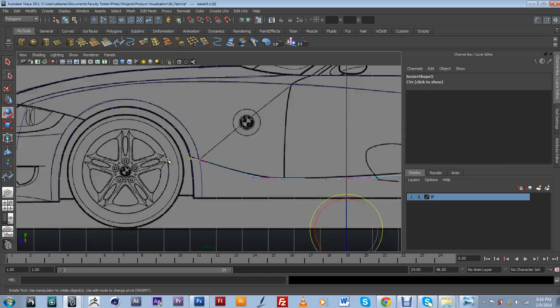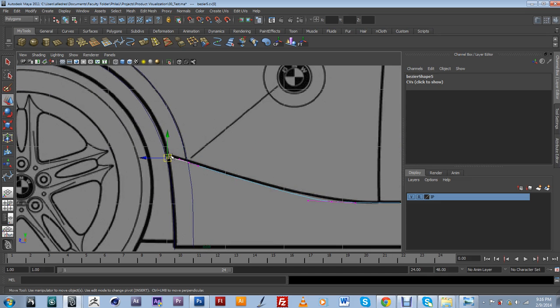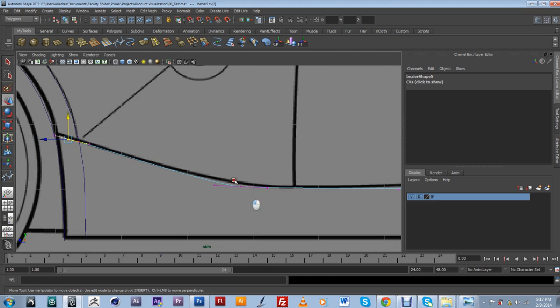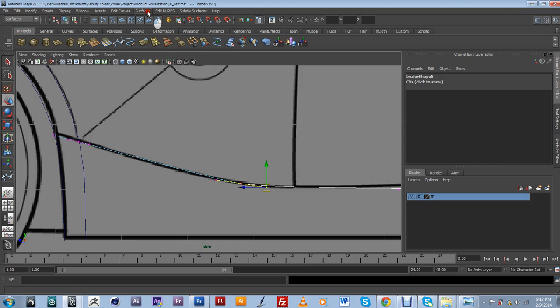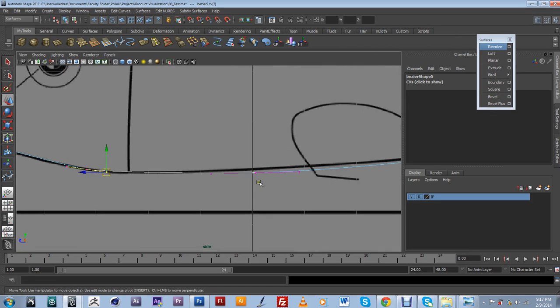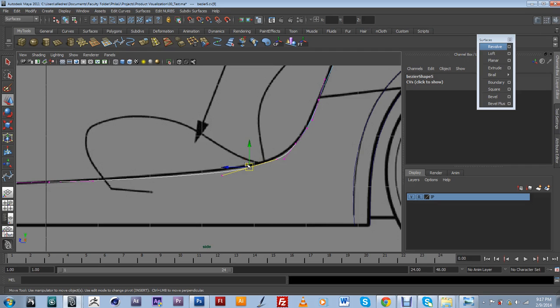Another thing that I'm going to start doing now is making sure that I'm snapping my curves to all the ones that they're supposed to be connected to. And again, that's going to make it easier for me later on, especially when it comes to boundary. And by boundary I mean the surface tool that we'll be using to construct some of our surfaces for this car. And again, I'm just moving this around.